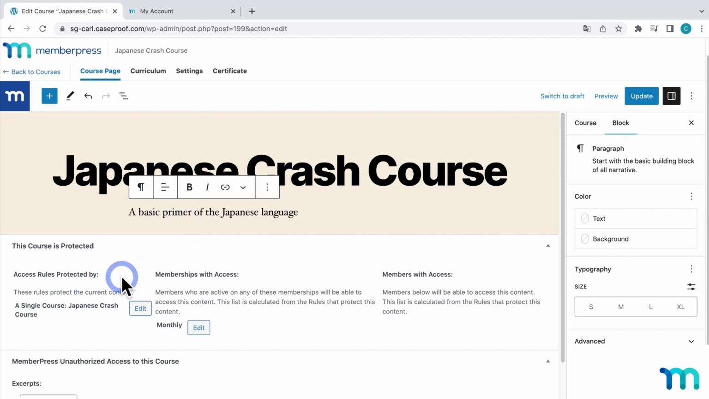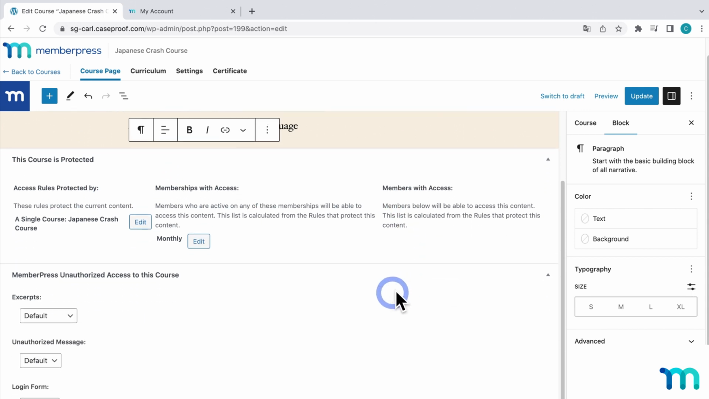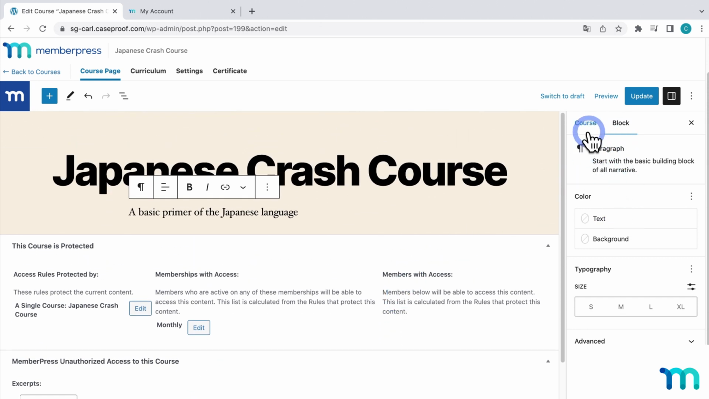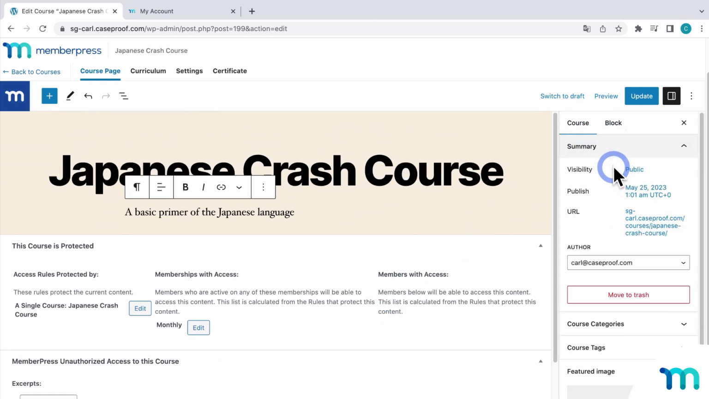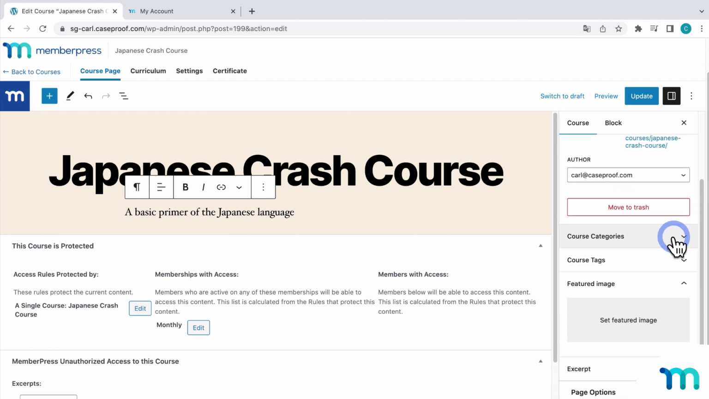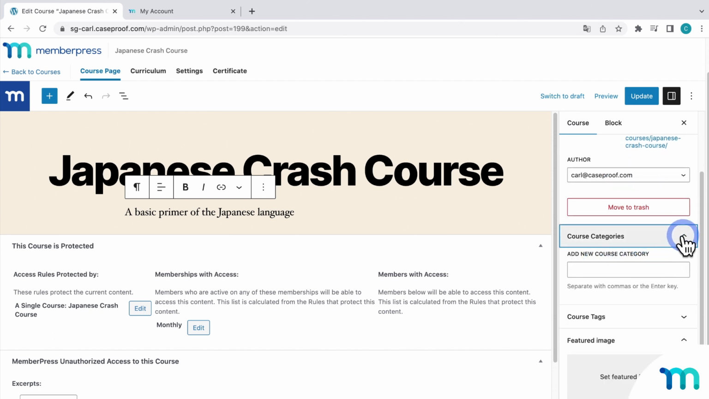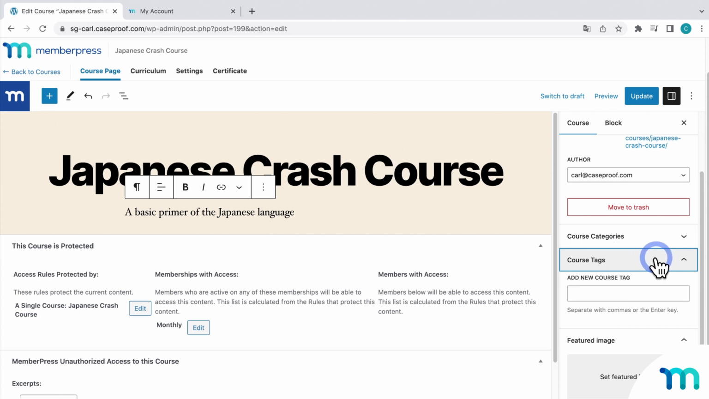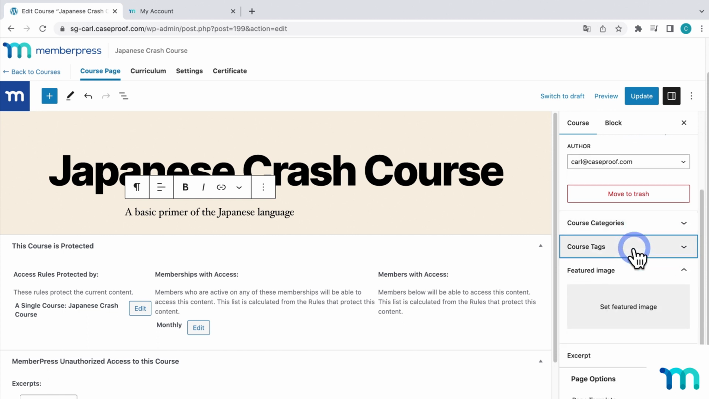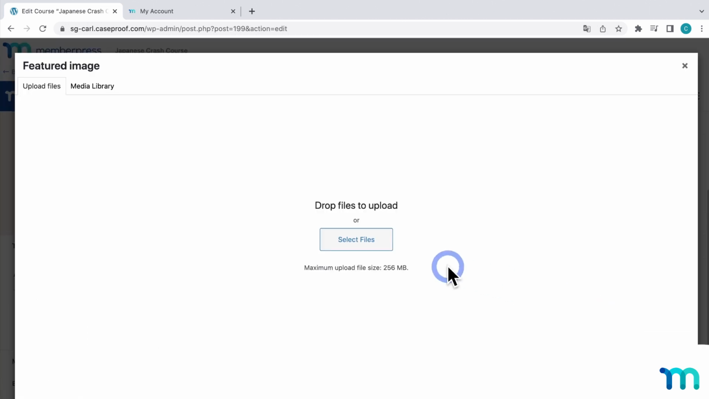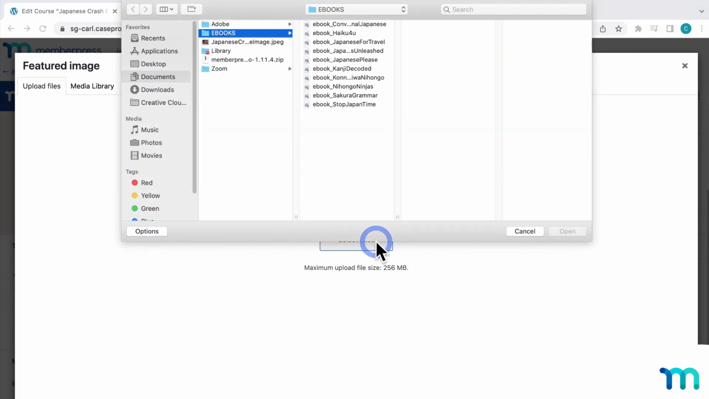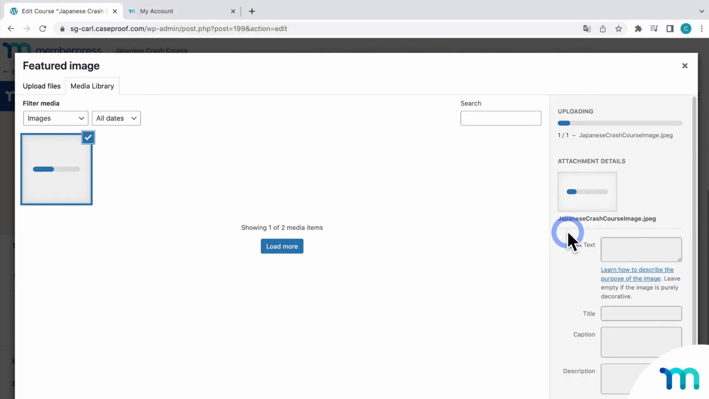And then here you can see some basic info about how the course is protected and then what memberships have access to it. And then over here you have some block options. And then here are some course settings. You can add tags and categories to courses and protect them that way like we saw with files. And then here I'll set a featured image for the course, which will show up when students are taking it on the course listings page.